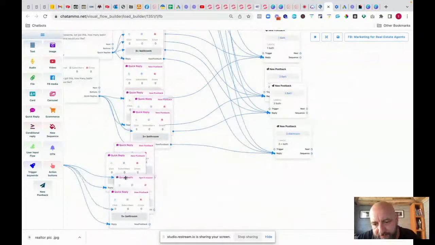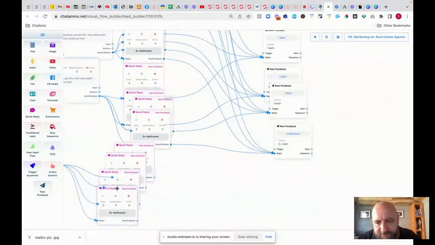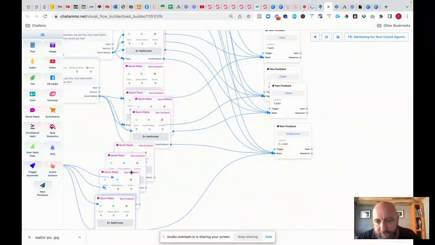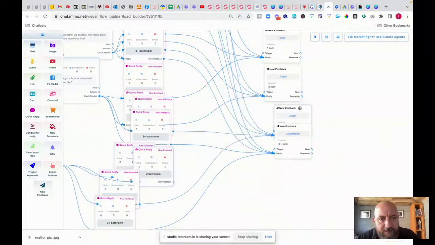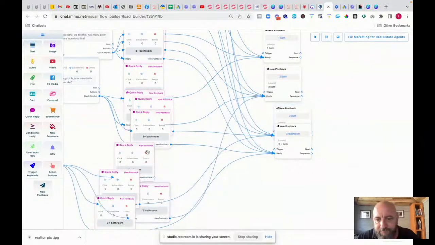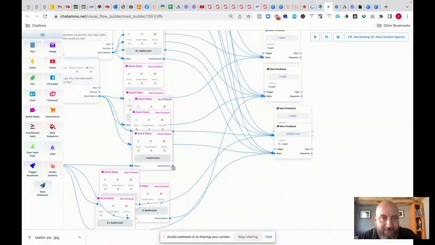Righty-ho. So now we need to join back up all these various different ones. So 3-bedroom, 3-bathroom goes to 3+ bathroom, I should say. Even though this is going to look really complicated, you see how simple it actually is while building it. All we're doing is following along and clicking into various bits. It really couldn't be any simpler.